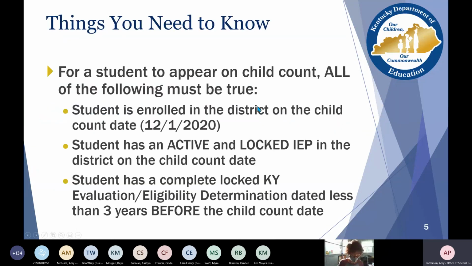Okay, so I'm going to start off just by reviewing a few things that we've talked about in the past. Things you need to know. For a student to appear on Child Count, these are the things that the report looks at. These are the things that Infinite Campus looks for. Number one, is the child enrolled in the district on the child count date? This year, thank goodness, it happens to be December 1st. December 1st does not fall on a weekend, which is awesome. So that'll save us some hassle.